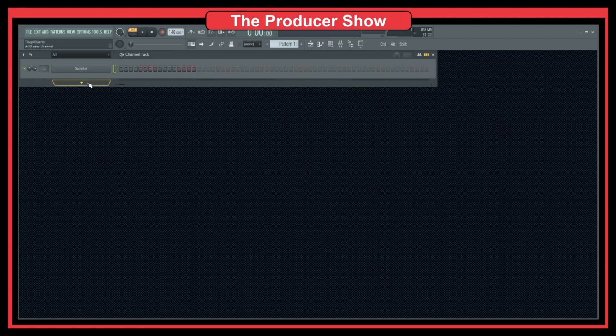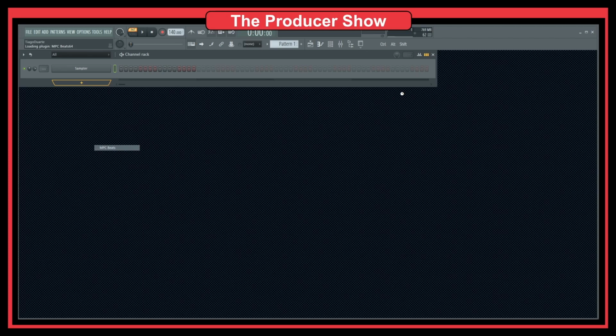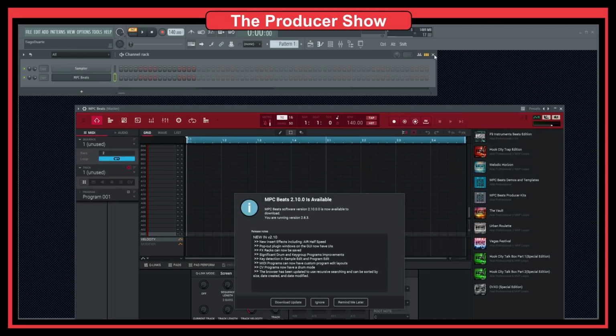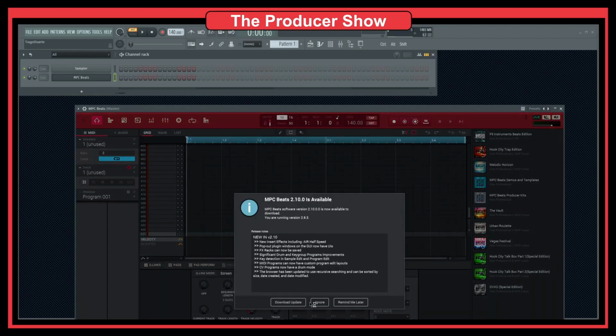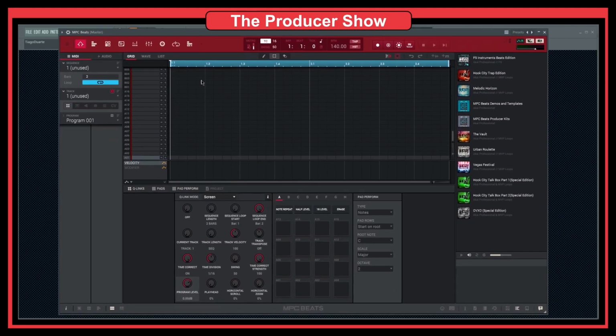So let me show you what I have here for the MPC. Where did I put it? MPC Beats here. So this is kind of like an extra DAW on top of your DAW. Let's see, I have some updates. Remind me later. As you can see, this is kind of a DAW itself. So you could make an entire beat here and you could do everything that you do in FL Studio inside of this DAW.